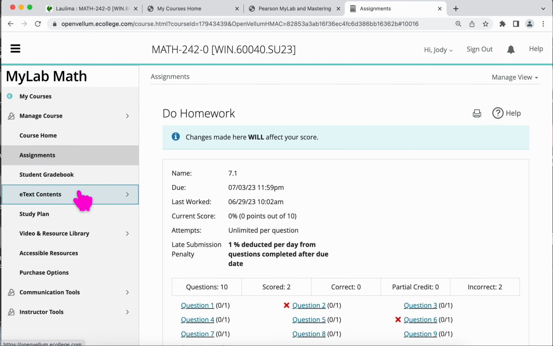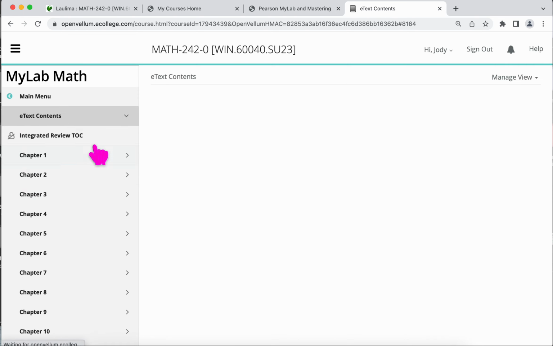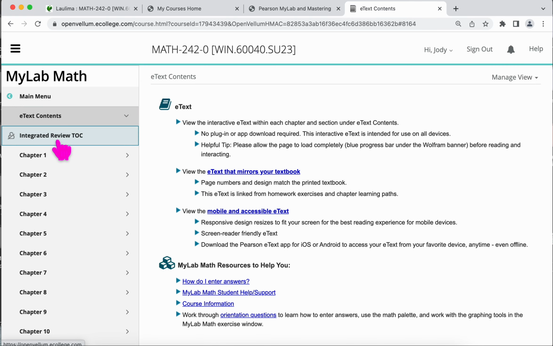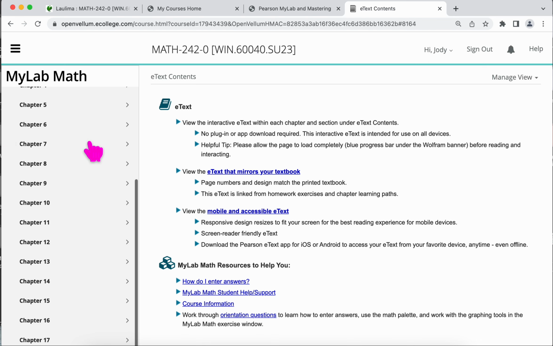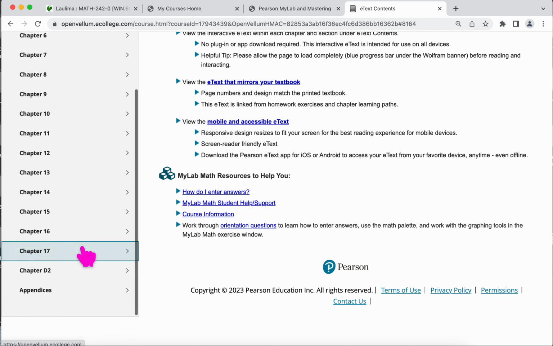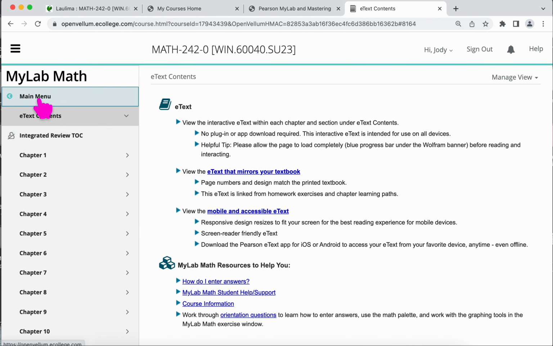Now, the e-text content, you don't have access to this integrated review thing. That's not something that's part of this course, but you can go through all the chapters and that would be like an ebook. I'm losing my voice.